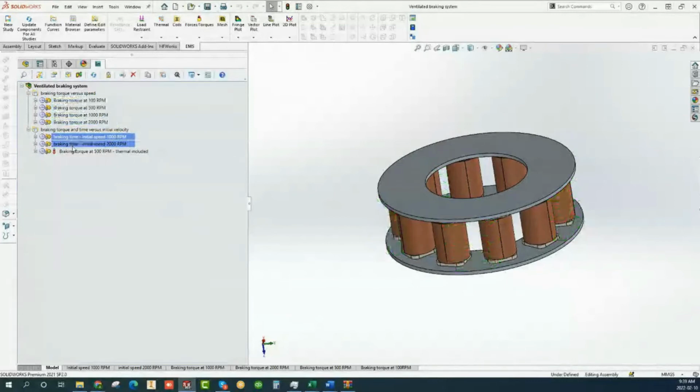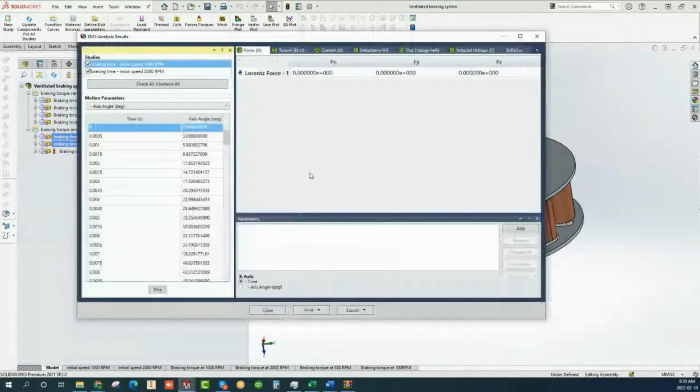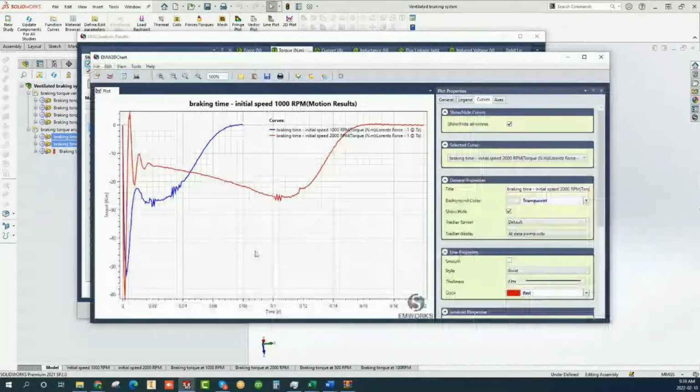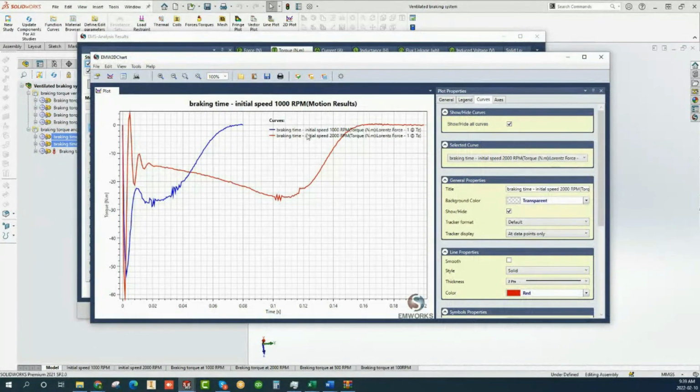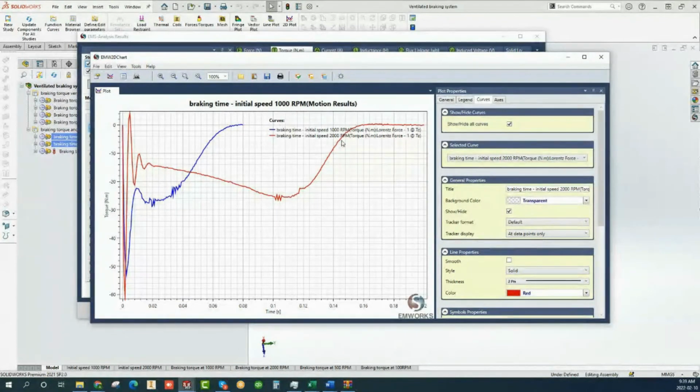This is the effect of the initial speed. So I'm going to compare my results, and I'm going to jump straight to the torque because that's the most important. Here we go. In the blue is the initial speed of 1000 RPM. Red is 2000 RPM.